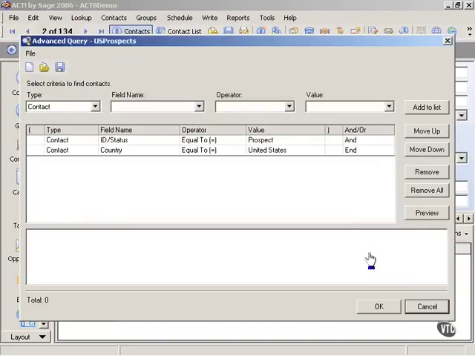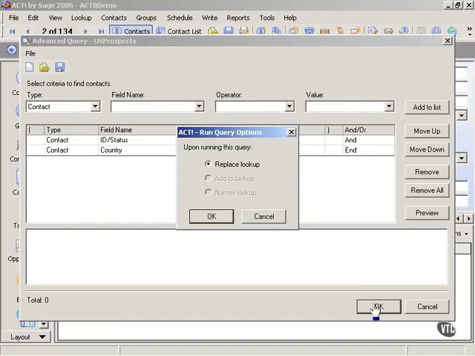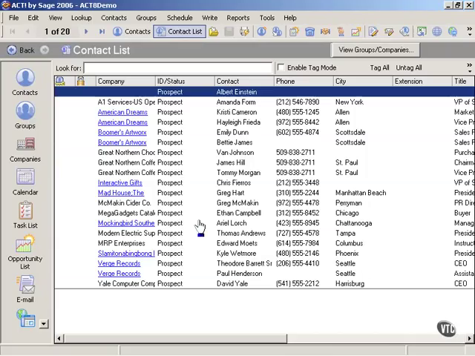So I'm going to click on Open here, and notice that it's all filled in. And then I'm going to click on OK, and it says, do you want to replace the lookup? Sure. Click on OK. And let's see what we get. Well, we've got 20 of them, and look, Albert Einstein is one of them. So as you can see, once we have the query created, then we can use it over and over again.